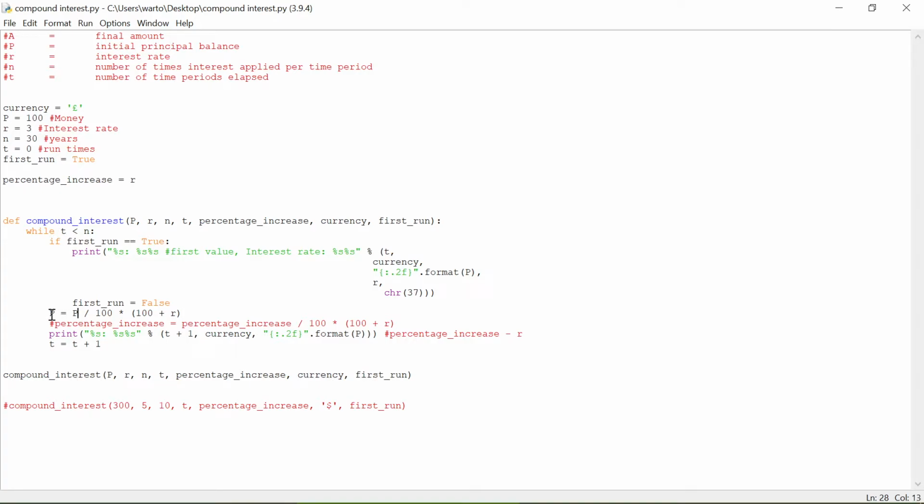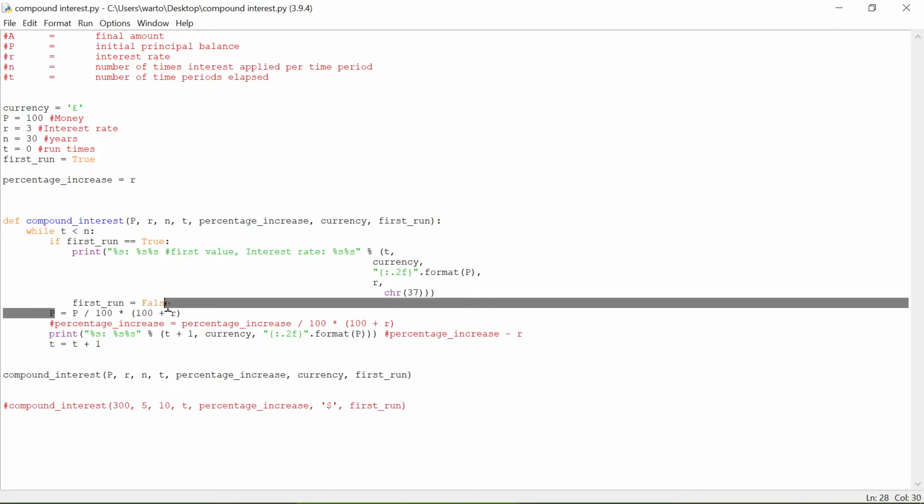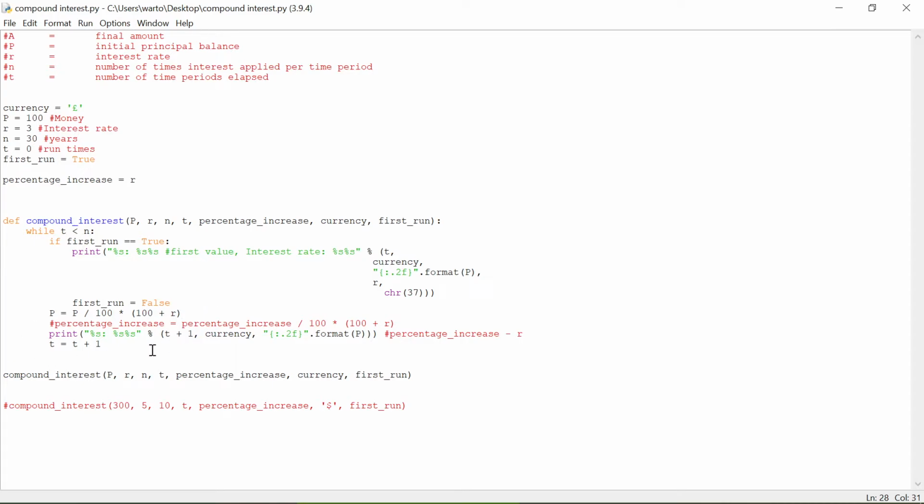P equals P. So P is the money, equals the money divided by 100, times 100 plus the interest rate, which is 3%. Okay. I hope that's fairly easy to understand. Basically, 100 plus 3 is 103. So you're finding 1% of the money, and then you are timesing that by 103, and that will give you your compound interest for this iteration, okay?